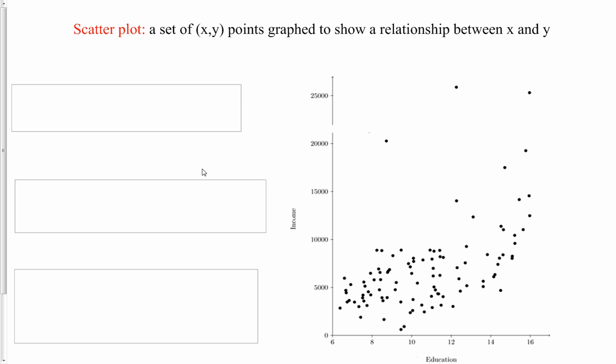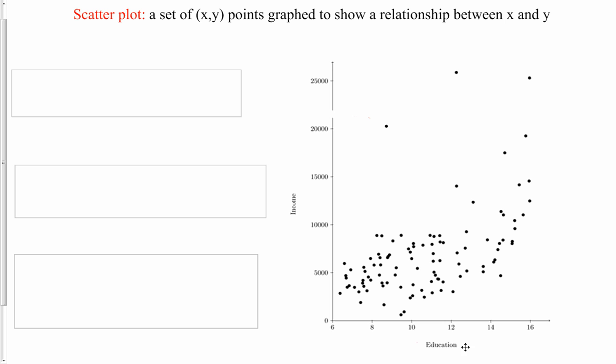In this lesson, we're going to take a look at scatter plots and the different things that we can do with them and learn from them. A scatter plot is a set of xy points graphed to show a relationship between two variables, x and y. As you can see on this graph here, we're comparing education and income.